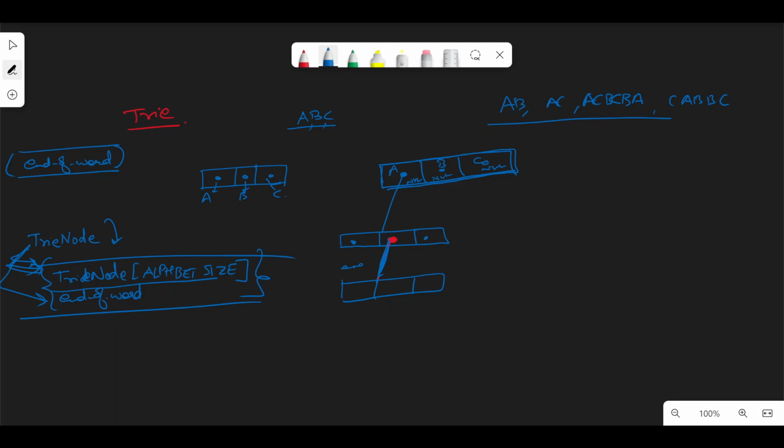Okay, so this means I have to check A and B exists. That's the way. Now let's add A and C. For A and C, this is also a complete word as well. So you'll mark the end of word, and C also exists, so you'll also create an array for C, right? So this is how you know AB exists. This is how you know AC exists.